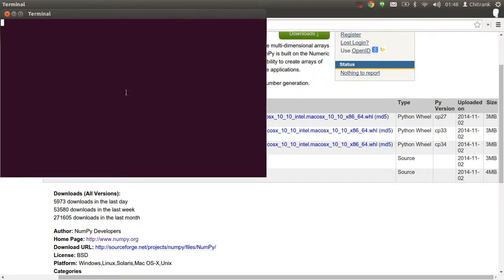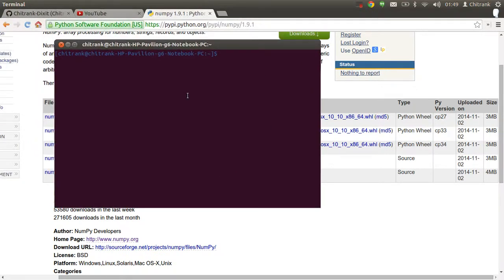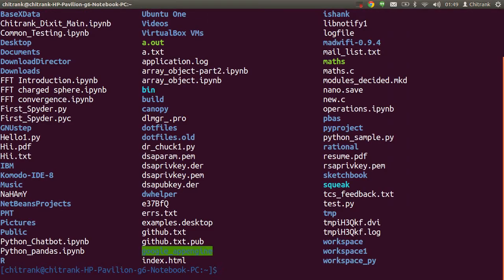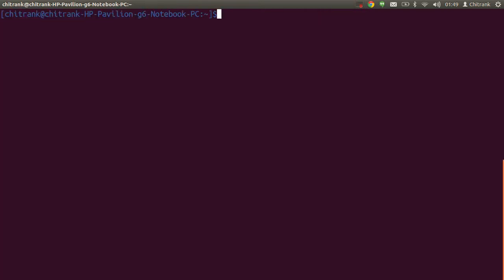So just open up your terminal. I have my terminal over here, and I just make it big. So here we can see my terminal. To install a module, we just need some commands. The very first command is pip. pip stands for Python Installation Package. After pip, just write install, and here comes the name of the module. So my module is NumPy, and hit enter.